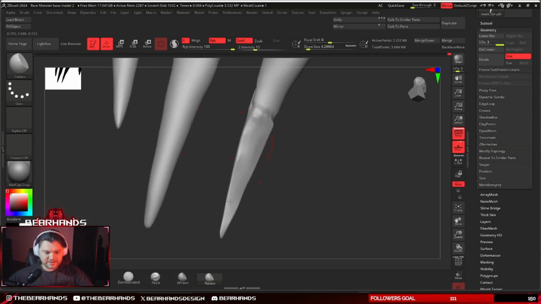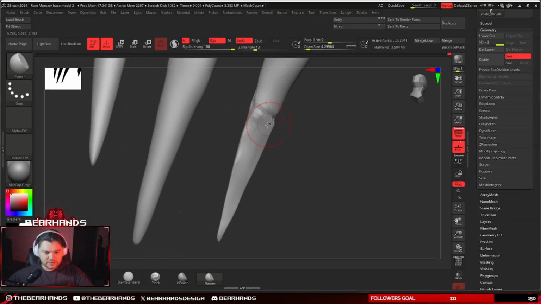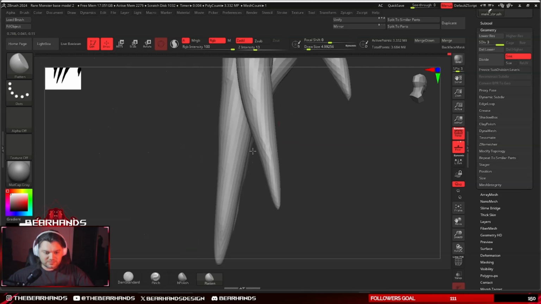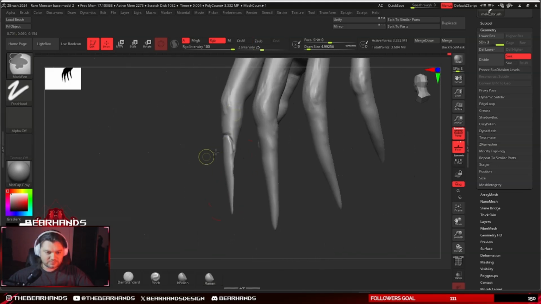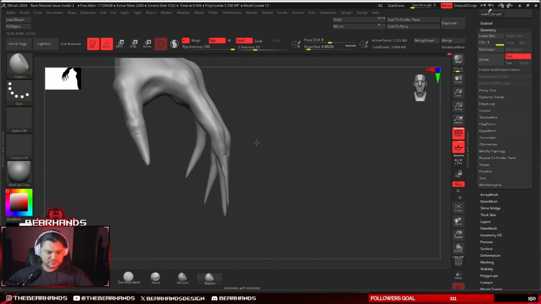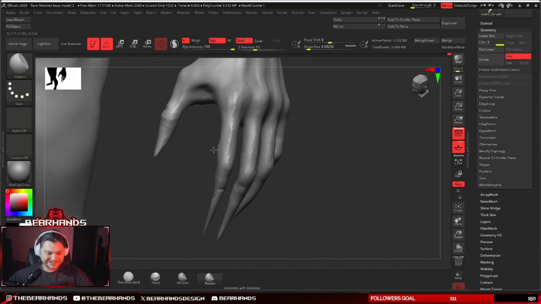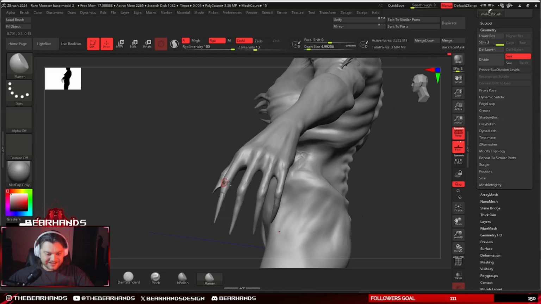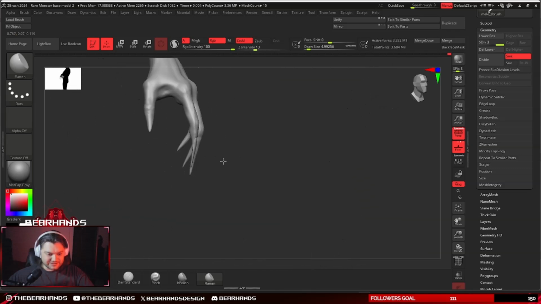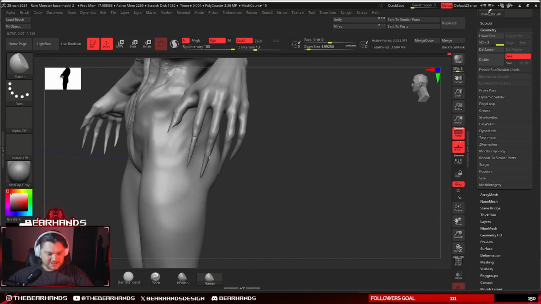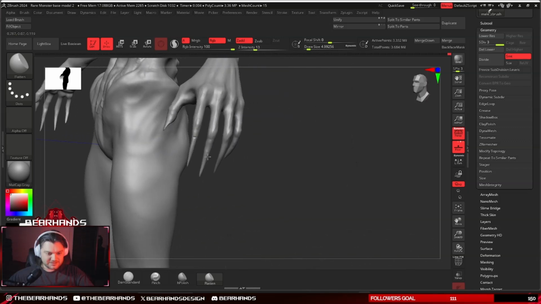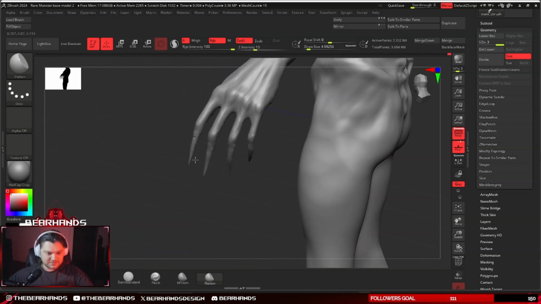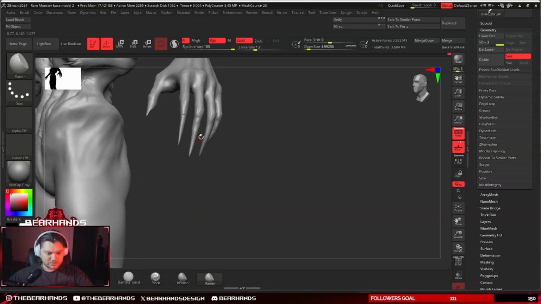And ideally, I would need to remodel the hands because they're not really good. I can't be bothered. I'll just make it look like they might make sense, but they really aren't at this point.